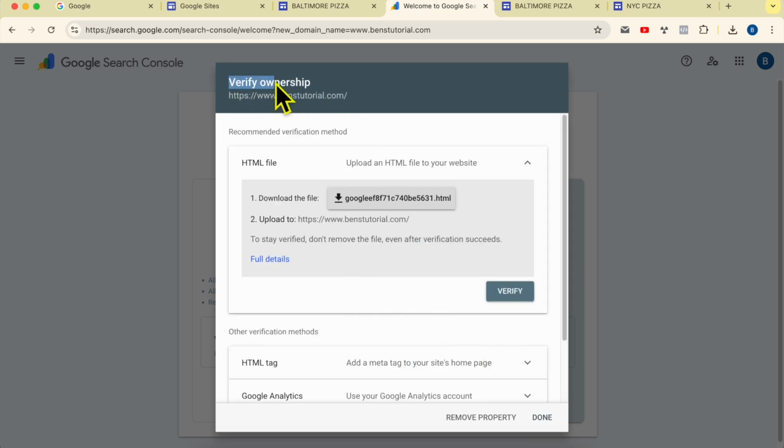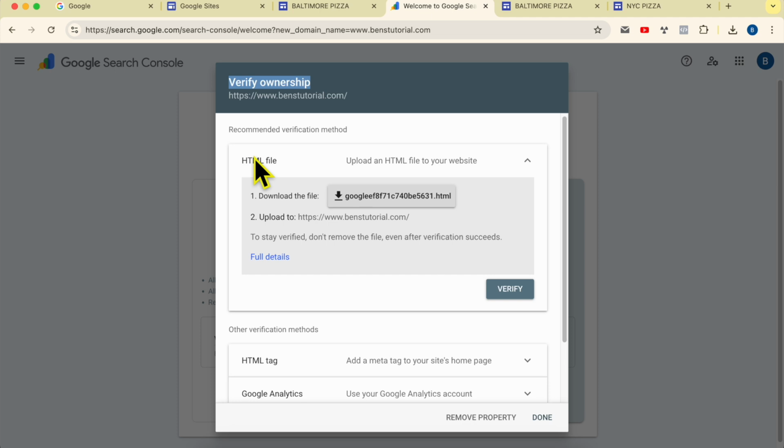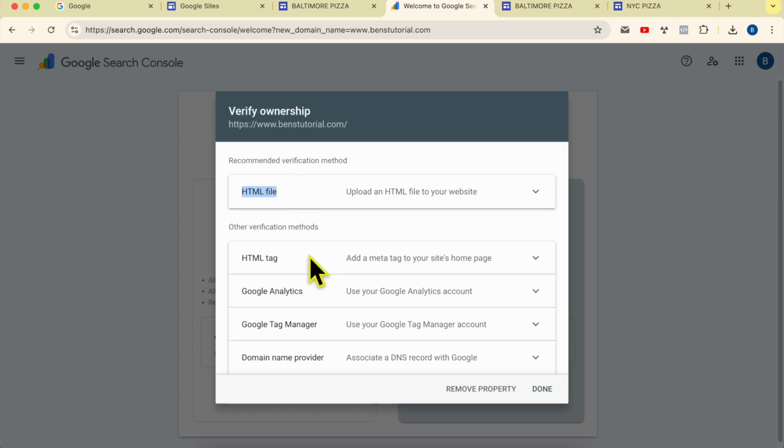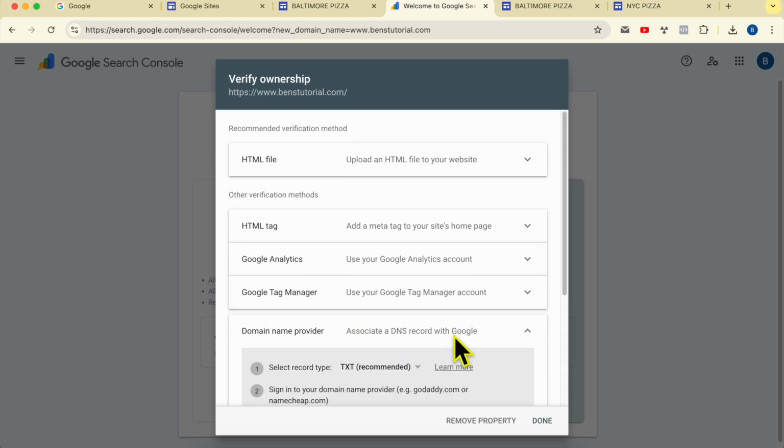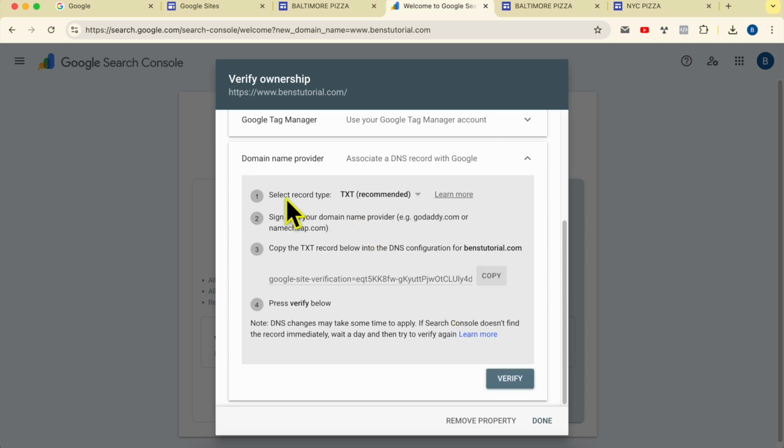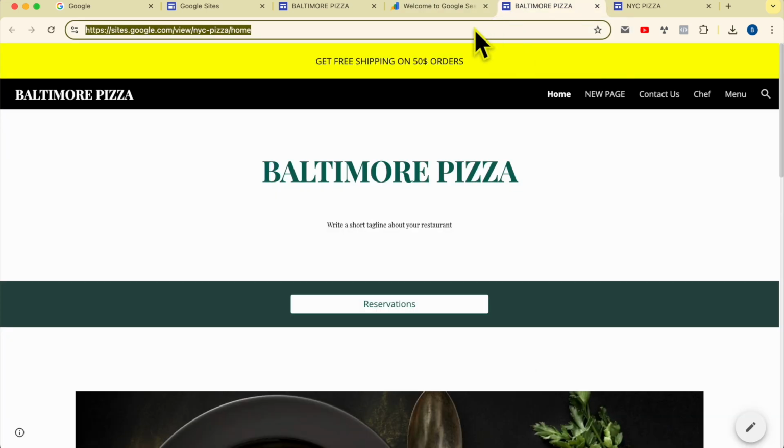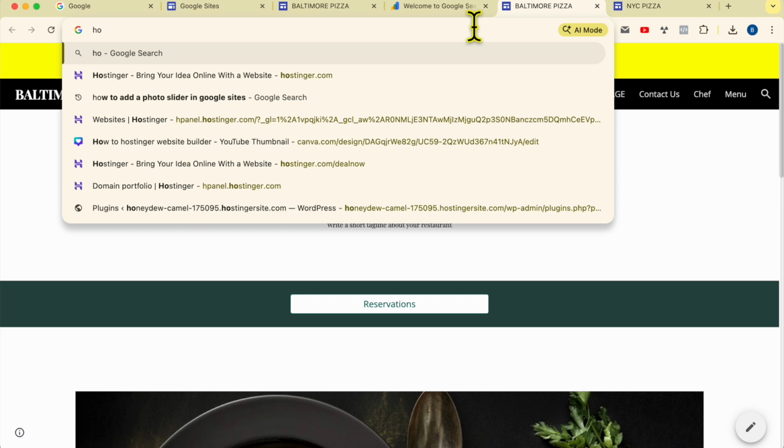Here to verify the ownership, there are multiple methods. The first one is the HTML, but I recommend you to go with the domain name provider. This is select a record type, go with TXT. Now copy this line or just click on this copy button and then go to your domain name provider. In my case, it's Hostinger.